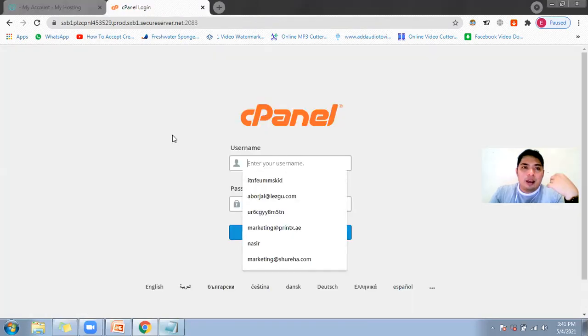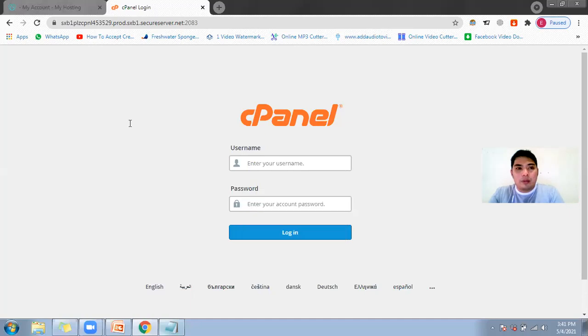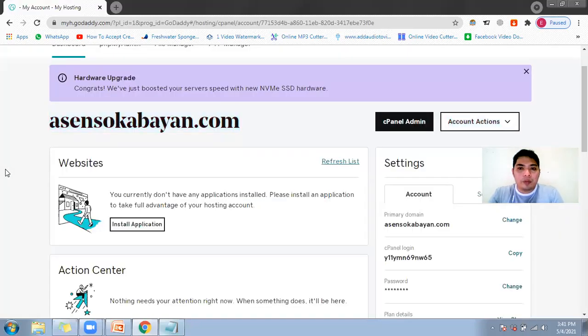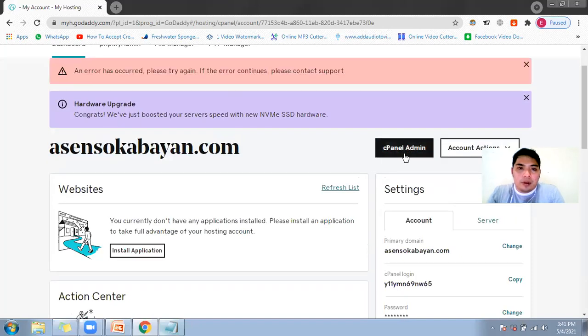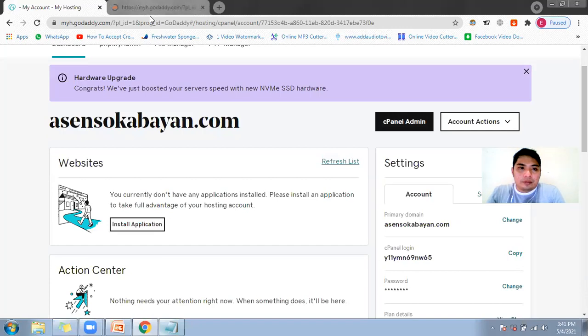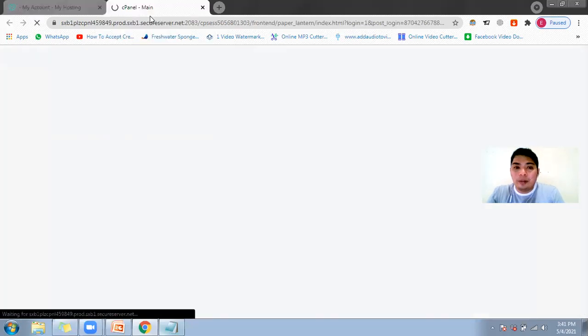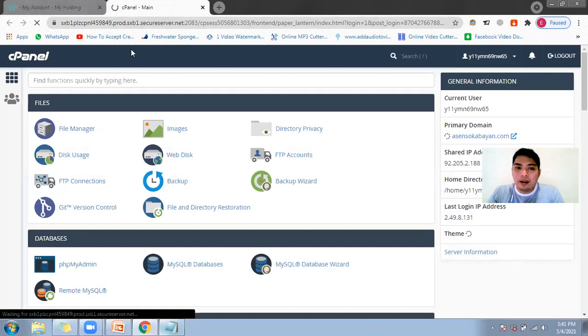Okay? And meron ding isang way para makapasok ka sa cPanel mo. Okay, kung nakalimutan mo yung password mo, you can go directly here and click this button, cPanel admin. Okay. Oops, may error daw. Ayan. So automatically makakapasok ka na sa cPanel.